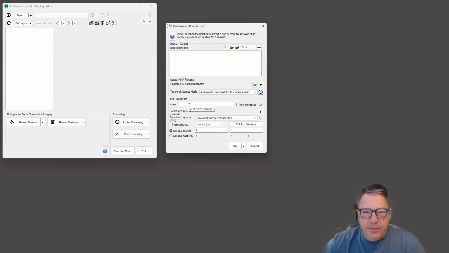Down here we have our MRP properties. So we have our name. This is cosmetic. That's just the name of your data set, and that will appear when you drag and drop the MRP file into ProRaster Scientific to visualize it, for example.